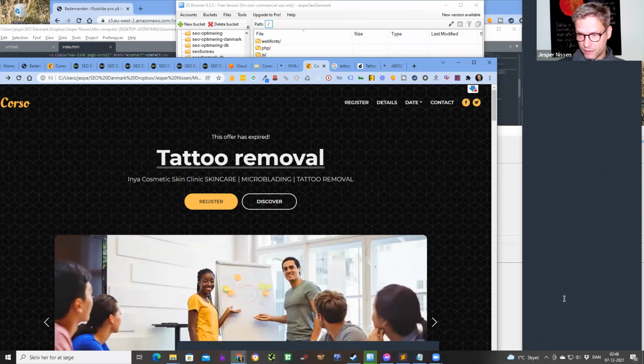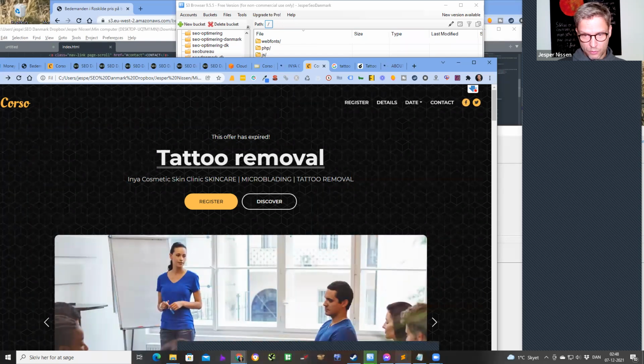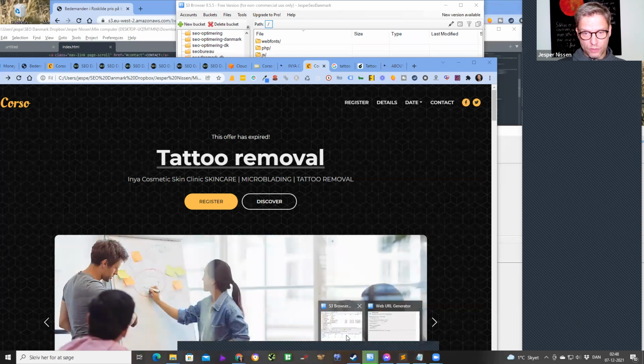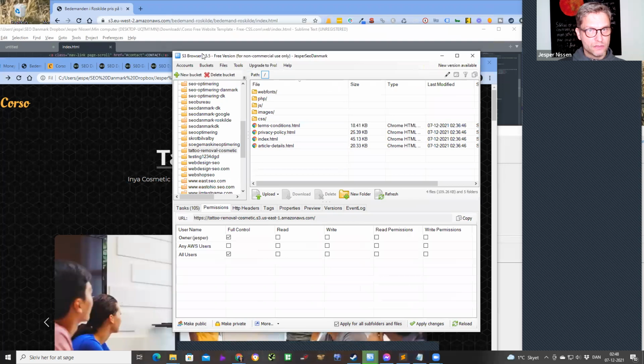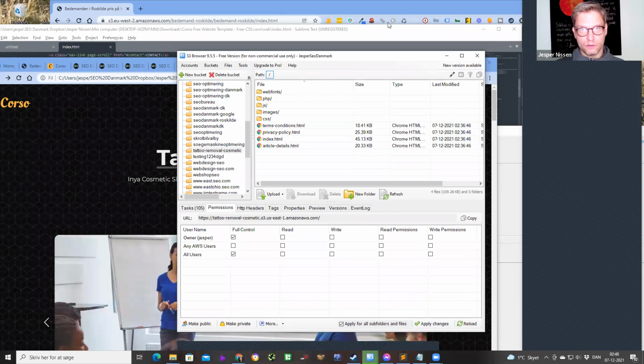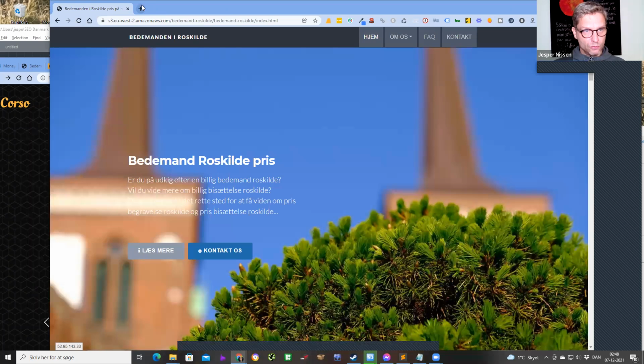What is your S3 extension? I don't know what you mean, because I don't have an extension. I have a Windows application called S3 Browser. S3 Browser, that's what it's called. Let me just check here on Google.